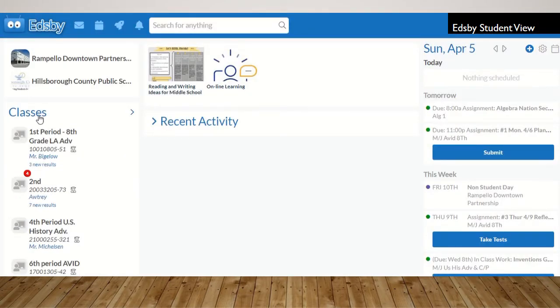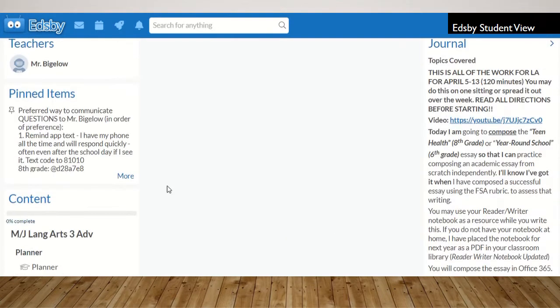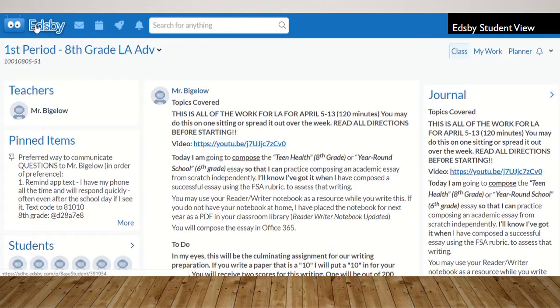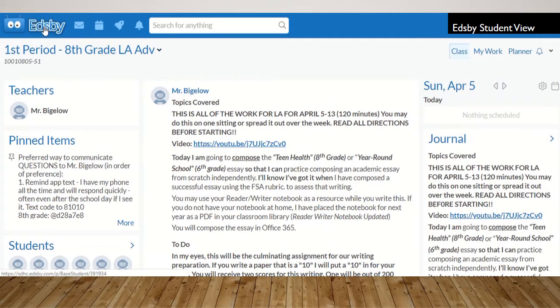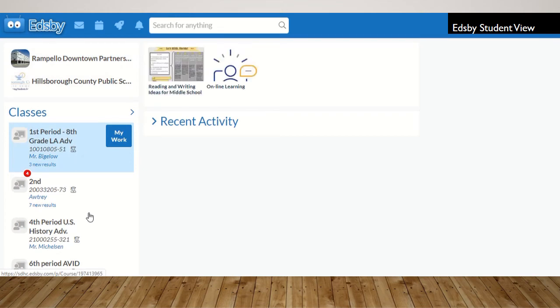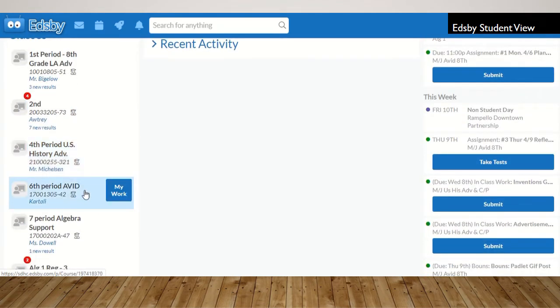All right, so once we're out of there, we're just going to use my class as an example. If you ever need to get back to your home page, you can click on the little Edsby guy up here at the top to get back to the beginning. And then I'm going to scroll down to get to Avid.